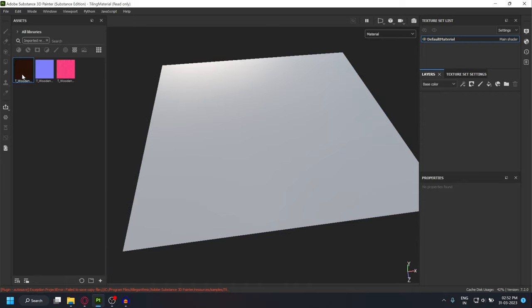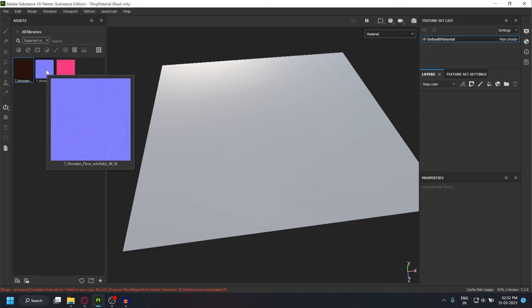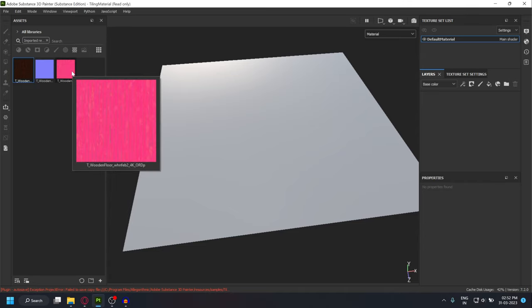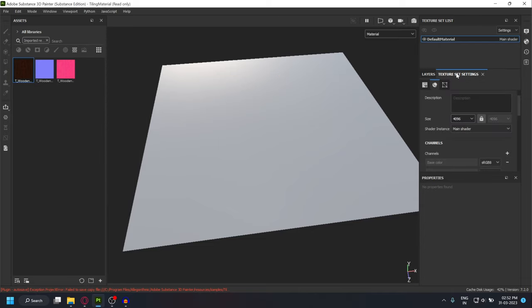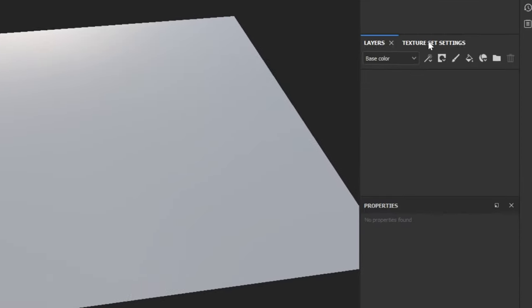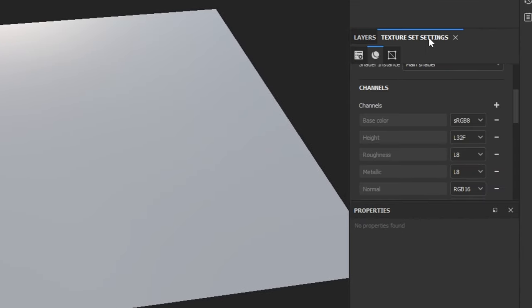So I've imported my three textures in this project, the Albedo, Normal and the ORD packed texture. You can also follow this method for any other packed texture. In my case, the packed texture also has an ambient occlusion map. To use that, go into your texture set settings and add ambient occlusion.